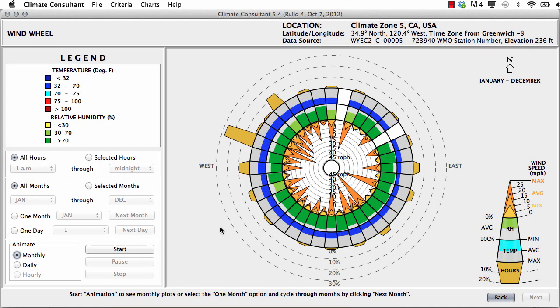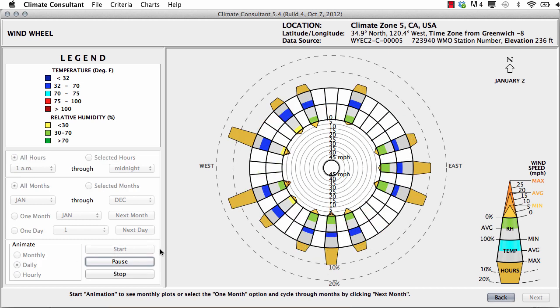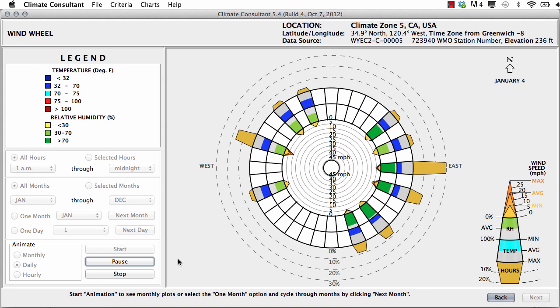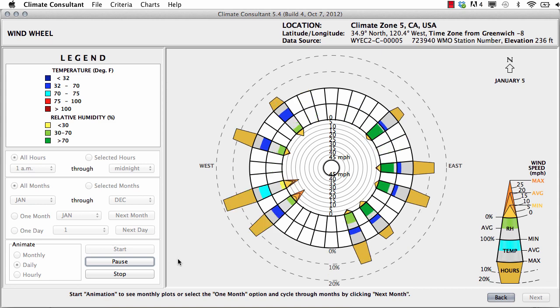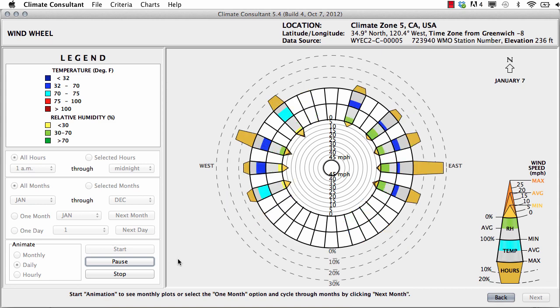The wind wheel tool will allow you to discover if there are any prevailing wind directions and to also see if there are seasonal correlations between wind and temperature. One of the fun things about this graph is that you can animate it. So you can see either monthly, daily, or hourly how the wind behaves in a typical meteorological year.